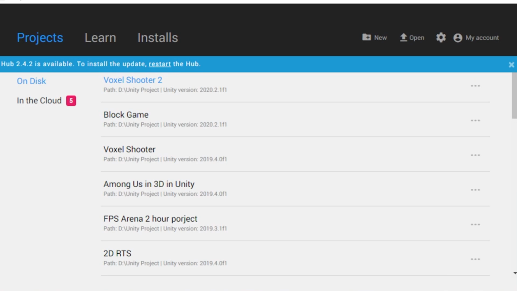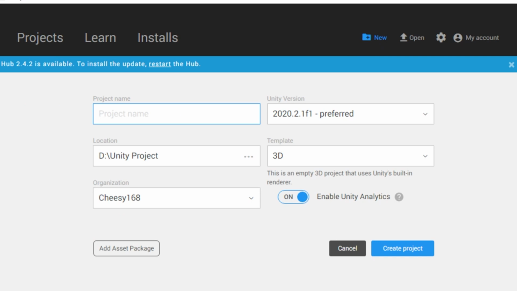Hello, today I'm going to show you how to make Minecraft in Unity. So the first thing you want to do is press new, and you're going to want to name your project something original like Block Game.